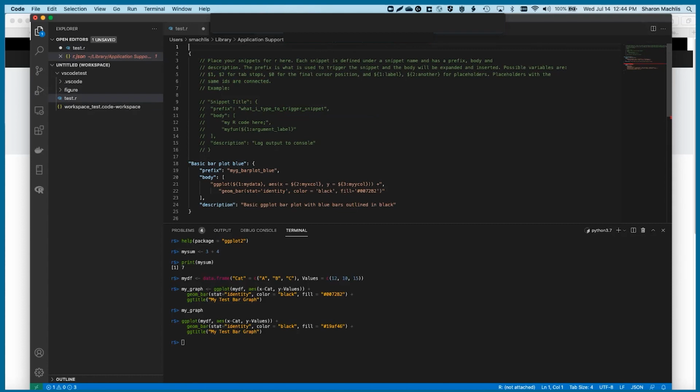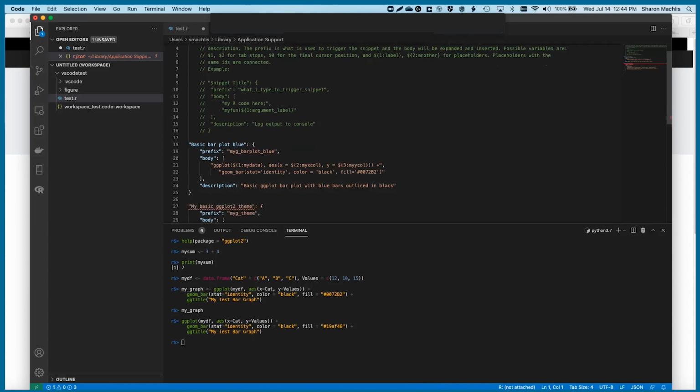So here's the snippet syntax right here. Snippet title in quotation marks, followed by a colon, and then braces. Within the braces, in JSON format, you define a prefix, which is what you type to trigger the snippet, body, which is the actual R code in the snippet, and an optional description. You can see my basic bar plot with blue bars right here. The title, what I type to trigger the snippet, the actual snippet code, and an optional description.